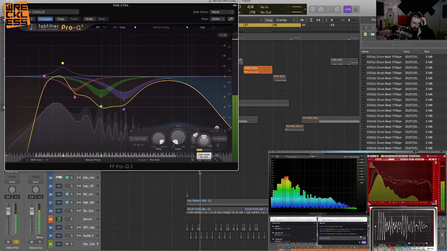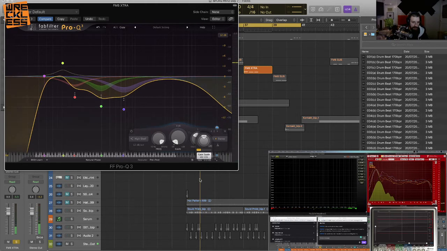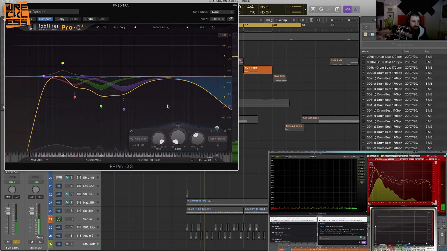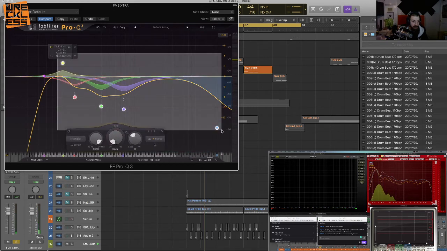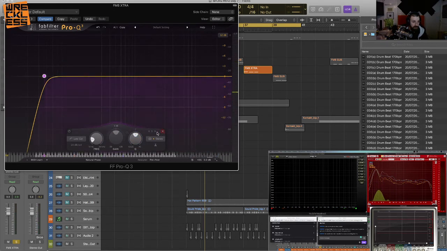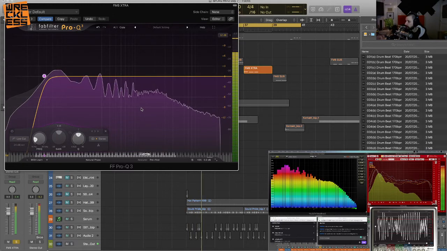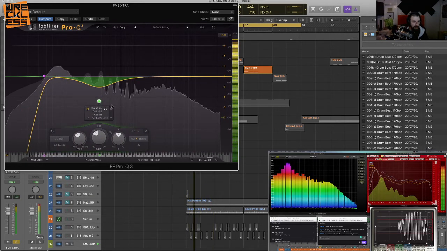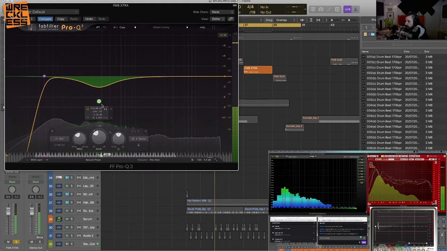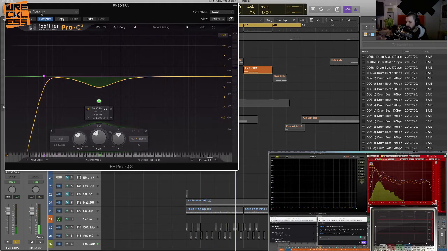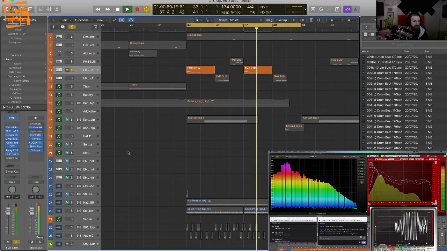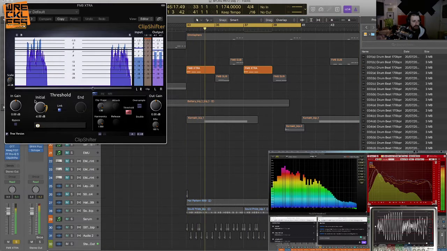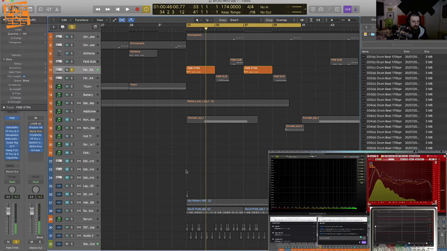Yeah, it is. So let me bring all that back. 50%. Maybe even start again with this EQ. Yeah, and just a little dip there. That's better. Clip shifter. Nice. Right, that's much cleaner.